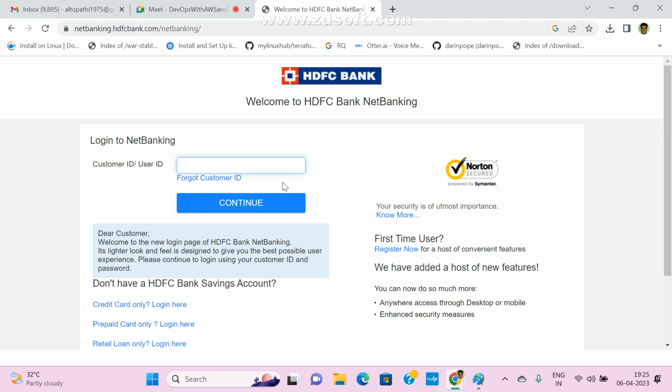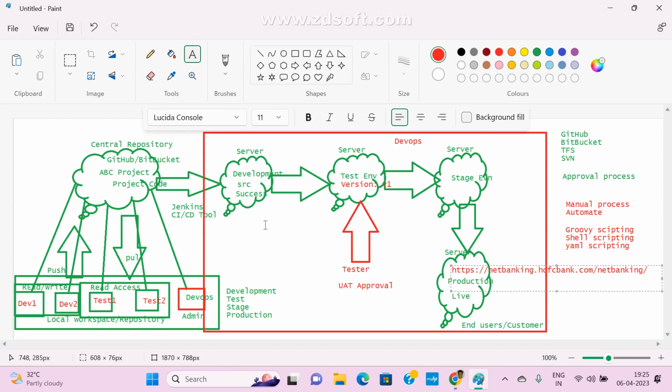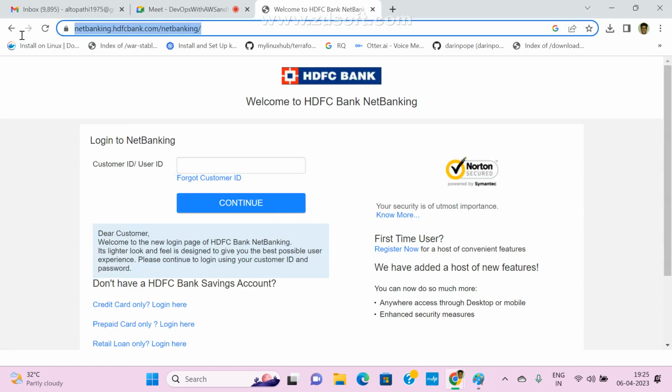This is production, right? End users are using it, they won't touch it. So for this, first they are developing here. This is one environment. This is also one server, running somewhere. Now we can access this server, right? This is the live, production environment. This is one environment.